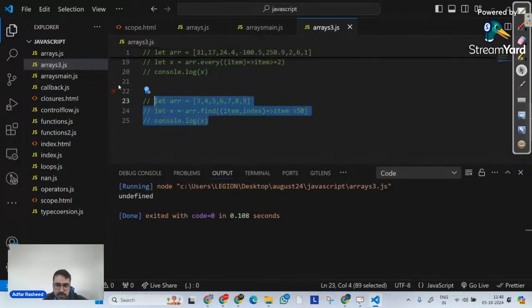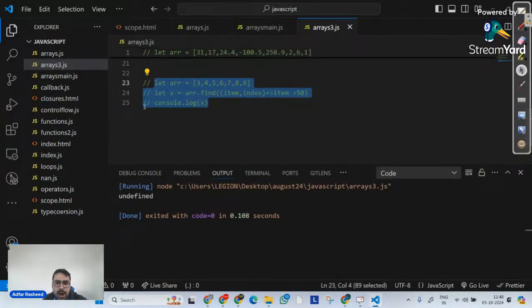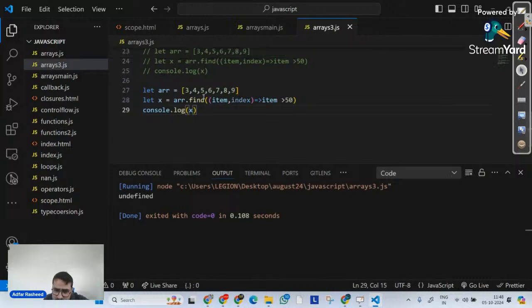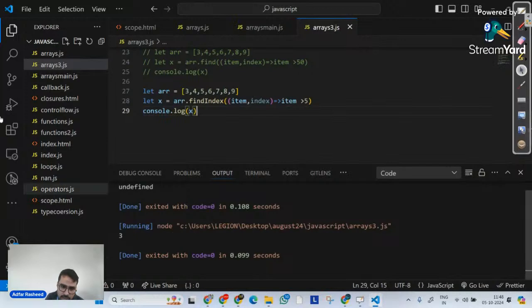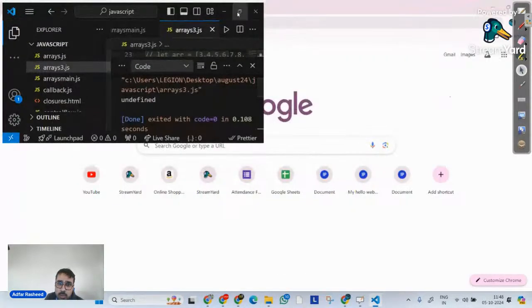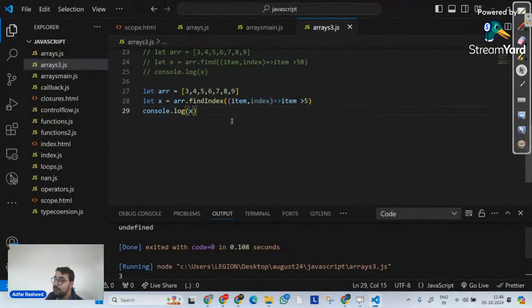Similar to the same method, we also have one another method here called find index, which works similar to what find is. But in this case, the first element that satisfies the condition, it will return the index of that element. What is the index of 6 here? The index of 6 is 3. So if I execute it, it will return 3. So you need to understand over here one very important point, which is that when we talk about find, it returns the first element's value, but find index returns the index of the first element that it matches.